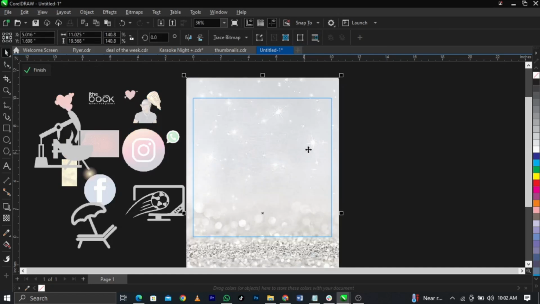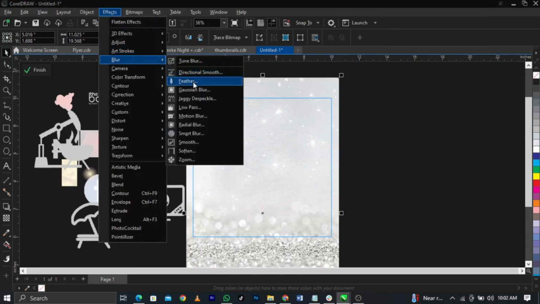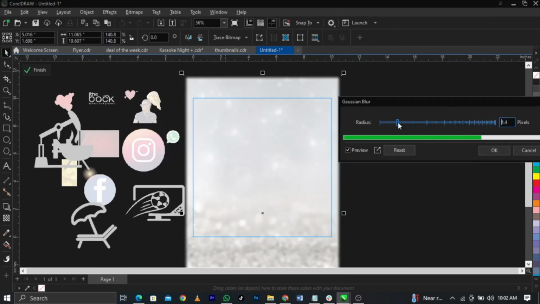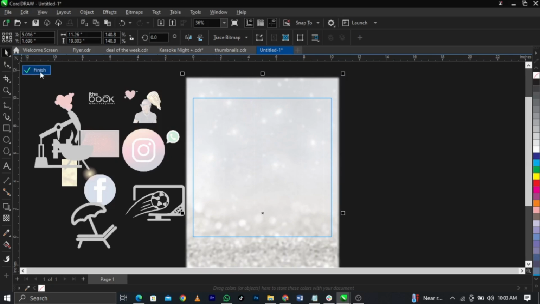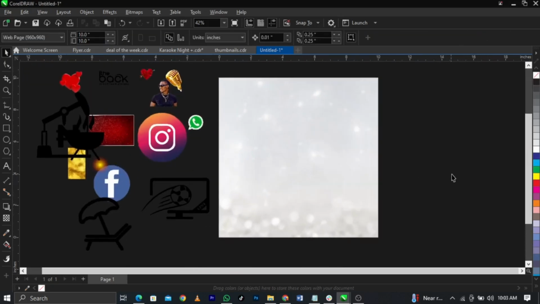So the next thing we're going to do, guys, is select effect, select blur, then select Gaussian blur. We're going to increase the blur just a little bit. I think 3.4 pixels is fine. So we're going to click on OK. Then we're going to click on finish, and this is what we are going to have, guys.